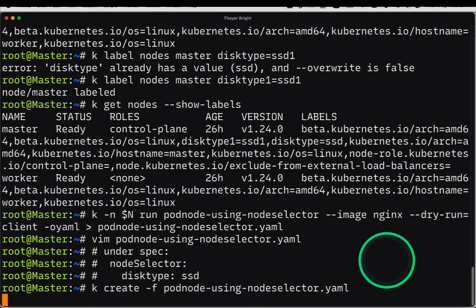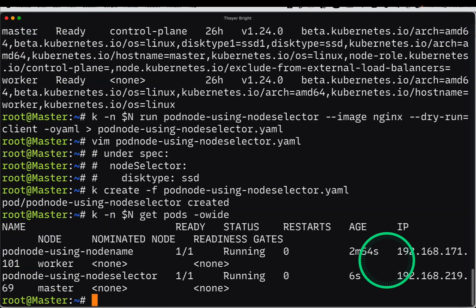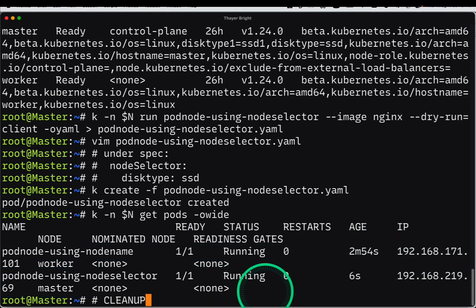pod, and my pod has been created. And if I do get pods with the -o wide flag, you will see the second pod using NodeSelector is running on the master node, and the first one is running on the worker node because I specified the node name. So that's all actually for the demo.